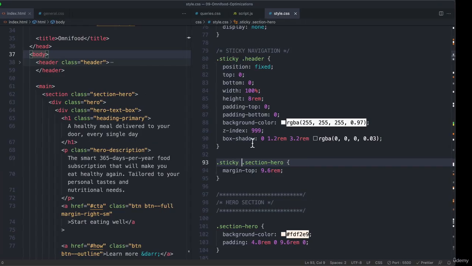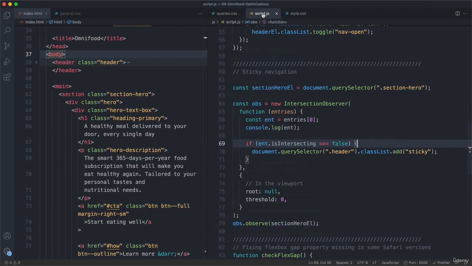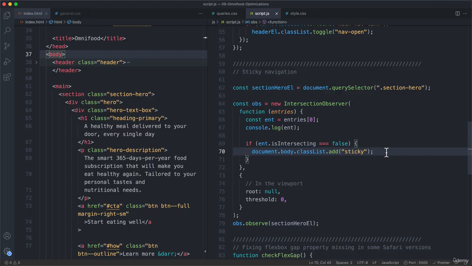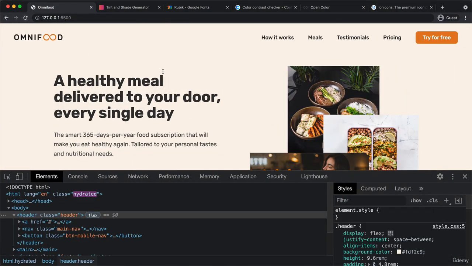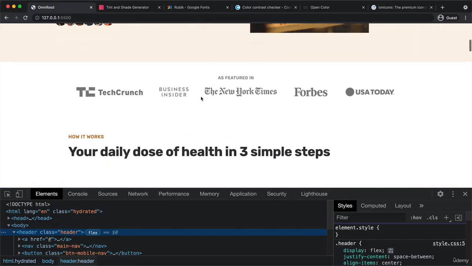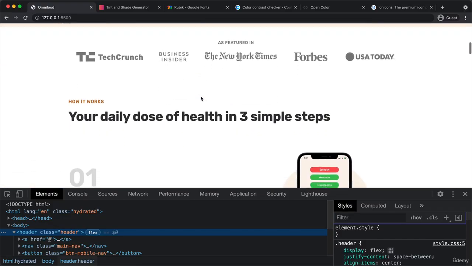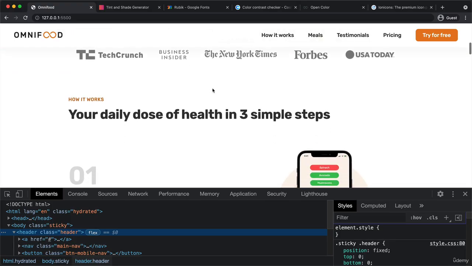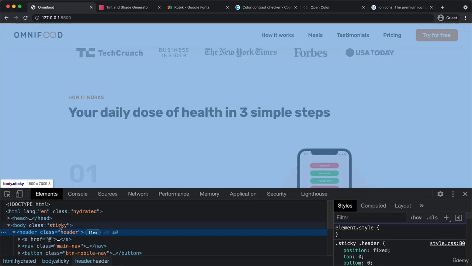All right. And finally, then in our JavaScript, we also need to add the sticky not to the header, but to the body. So that we do by saying document.body, and yeah, that's it. So just like this, and let's reload manually here. And let's see if there is the same jump now, but it shouldn't. And indeed, we fixed that. So beautiful. You saw the sticky class being added here.